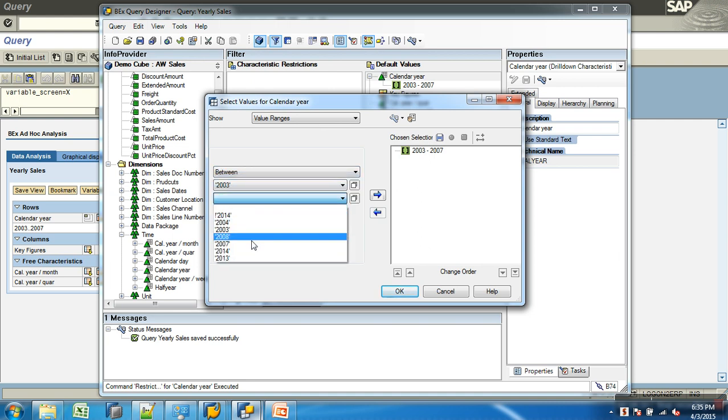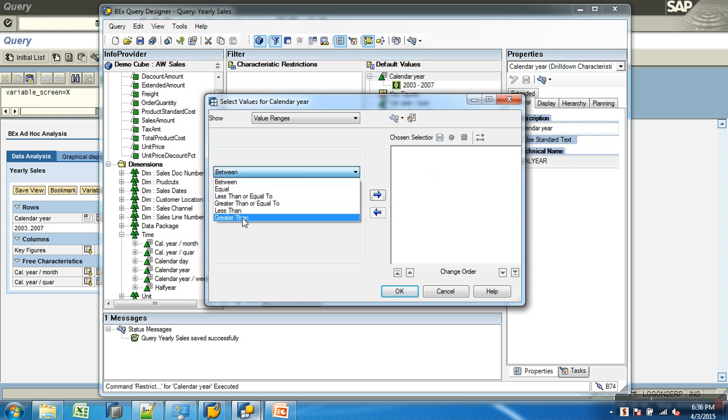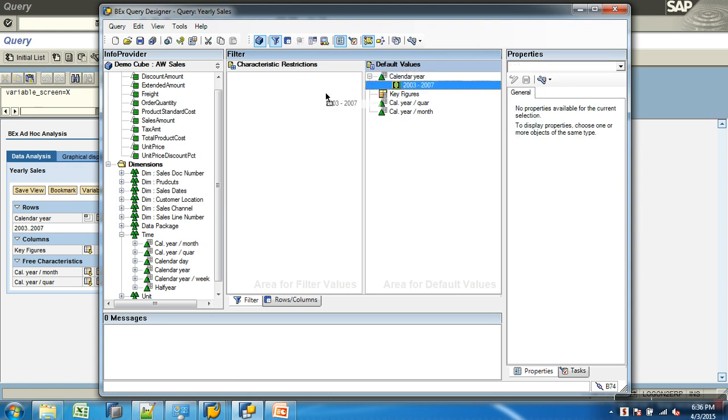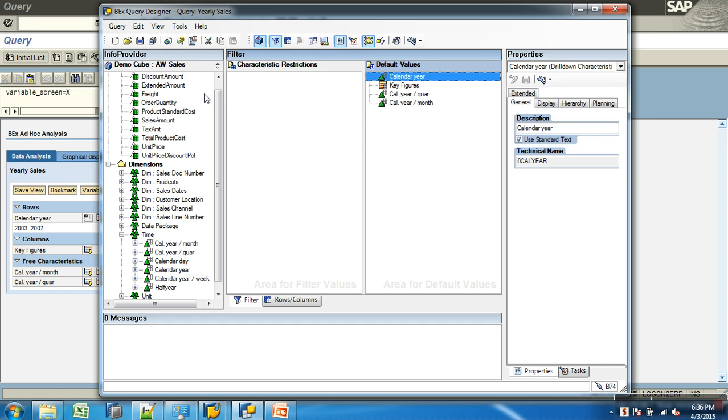You can say not between also. Specify the value range, say between, and specify 2007. Select this and say not between. It means all the years other than these. I can also exclude like this. Apart from excluding, I can say less than, greater than, less than or equal to, greater than or equal to, any condition. So you can pass in multiple selections like this. This is restrictions or filtering of data.